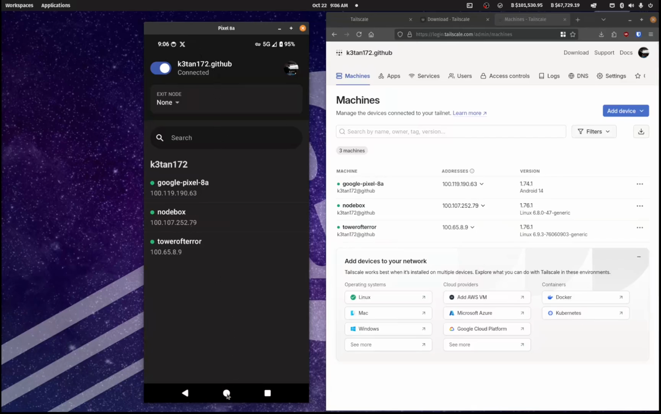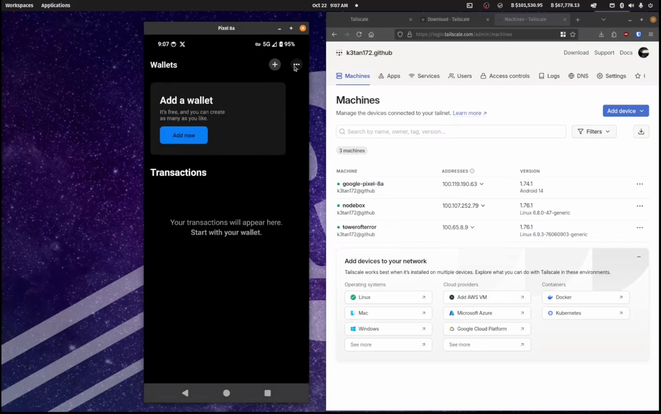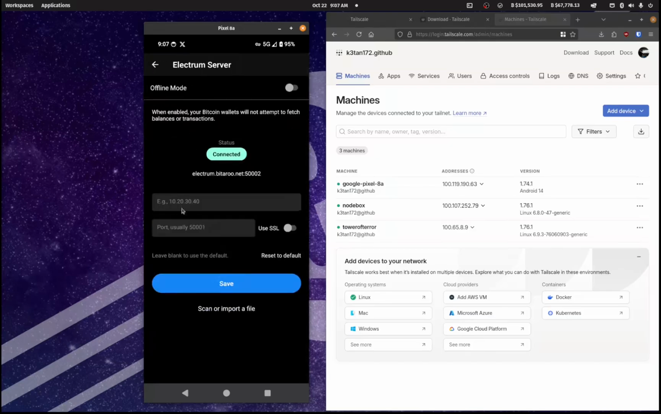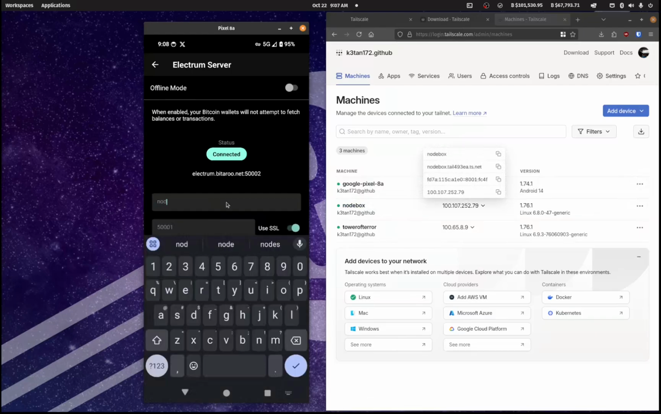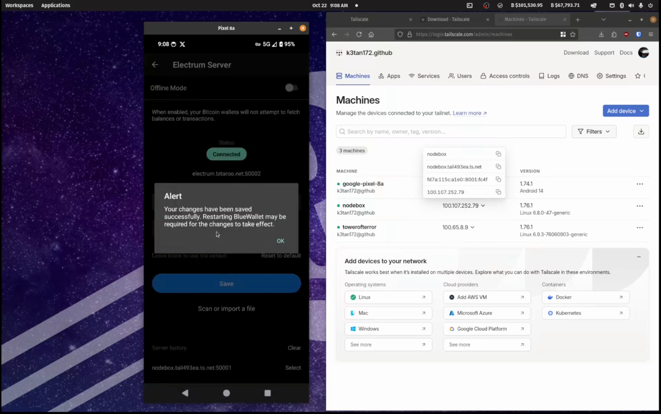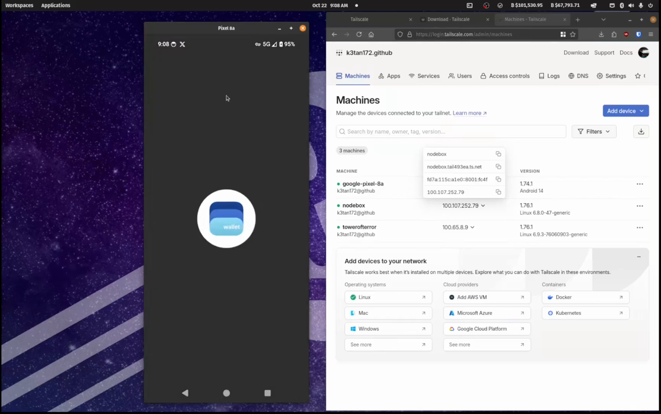So from here, once you're connected to that VPN, you can open up Blue Wallet and go into the network settings and Electrum server. And instead of the Bitaroo, we can put in nodebox.tail493ea.ts.net with port 5001. Don't use SSL and hit save. Your changes have been saved. So we need to restart Blue Wallet, and we'll open up Blue Wallet again.